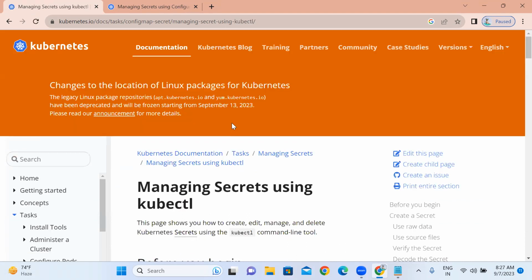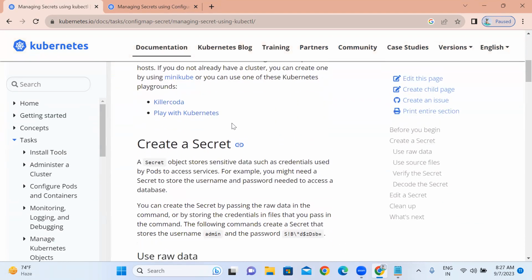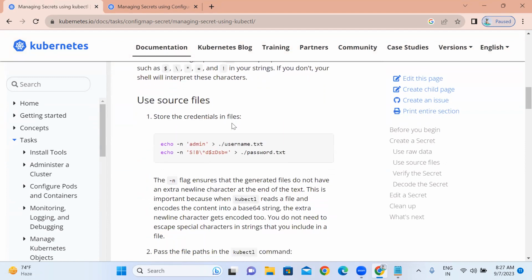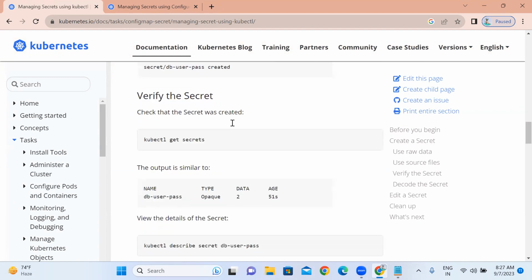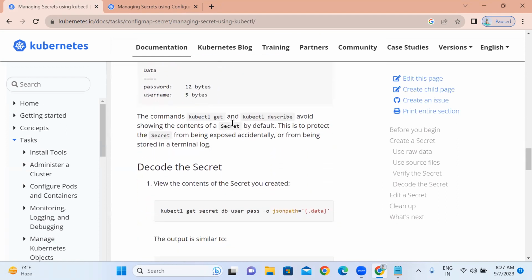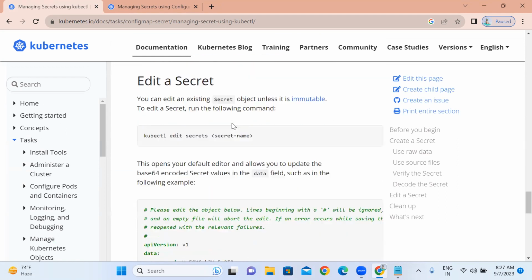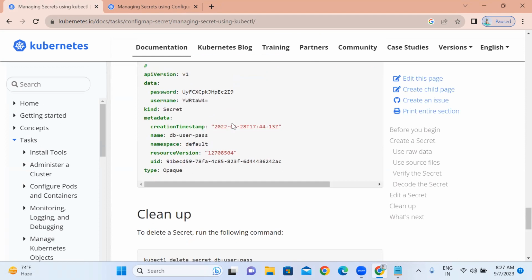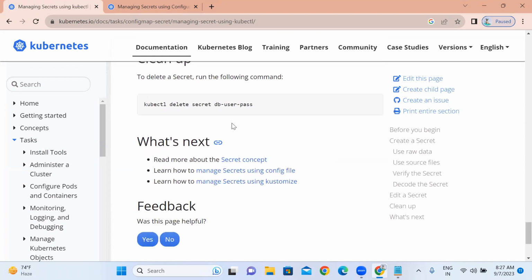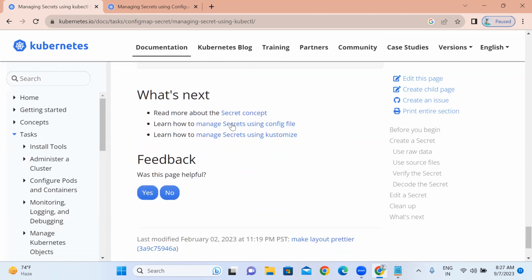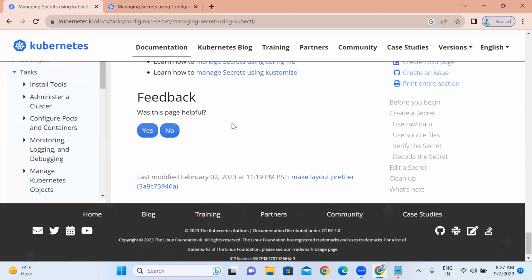Using kubectl or as a file we can create them. Once we get the secrets, just like how we attached the config map, in the same way we can attach them to the pods. Otherwise, in the Helm chart also.